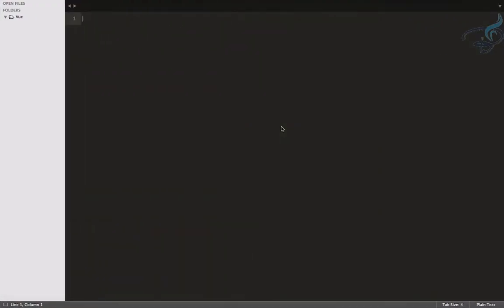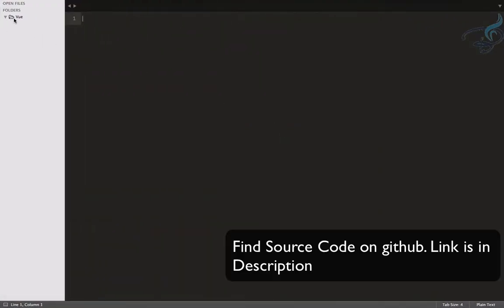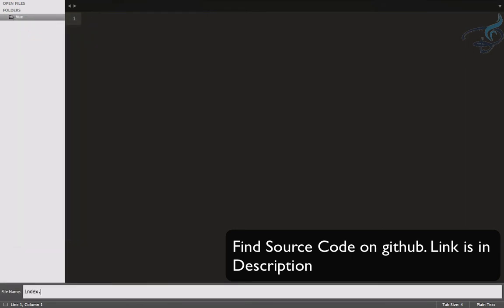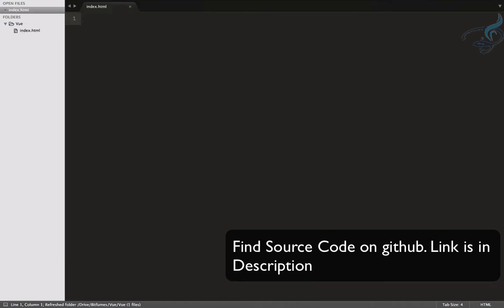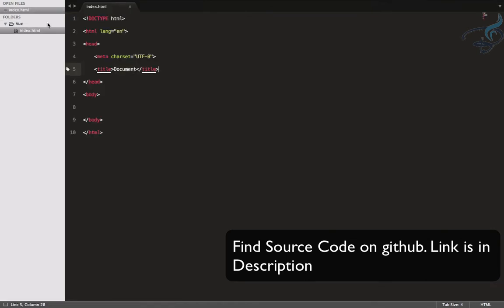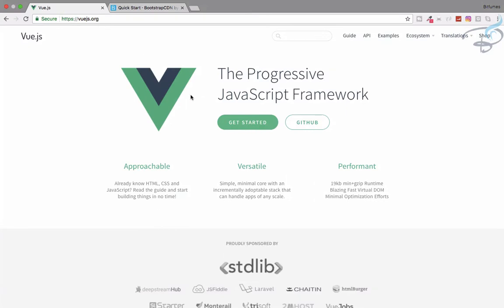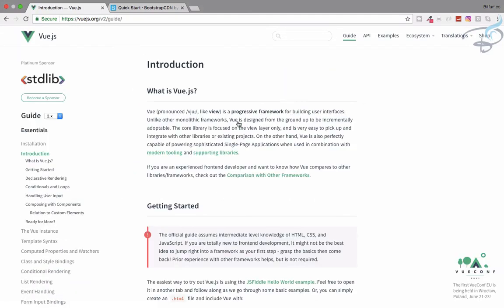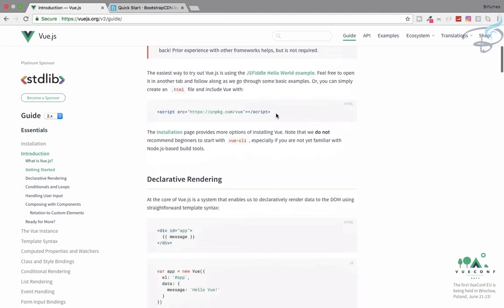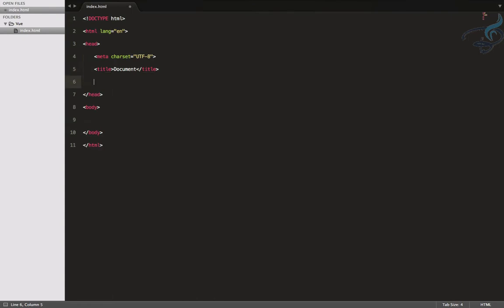I have this simple folder here and I have nothing in it. So let's create a new file named index.html. Now create the HTML5 markup, and then go to the Vue.js.org website and click Getting Started. Here you will find this script. Copy this script, paste it in your head, and you are all set to write Vue code.